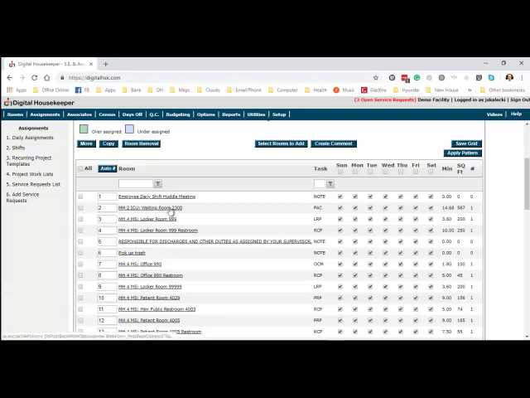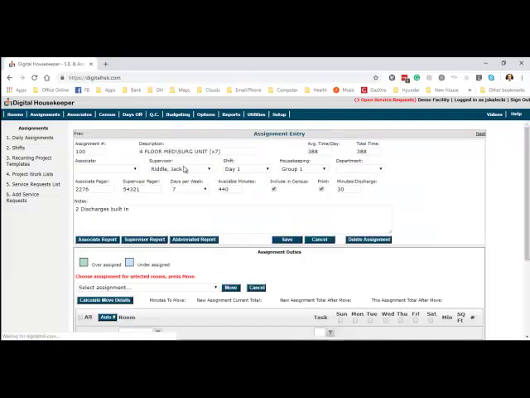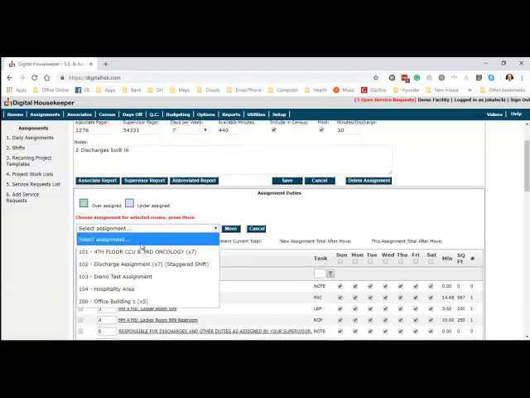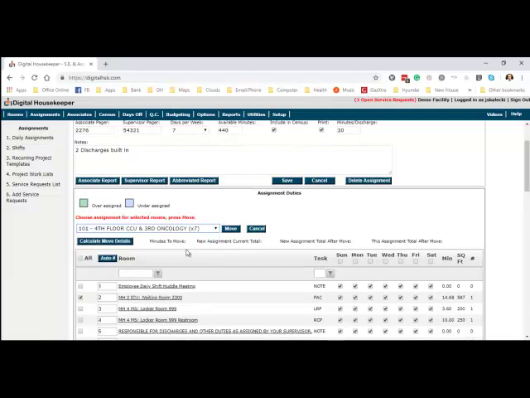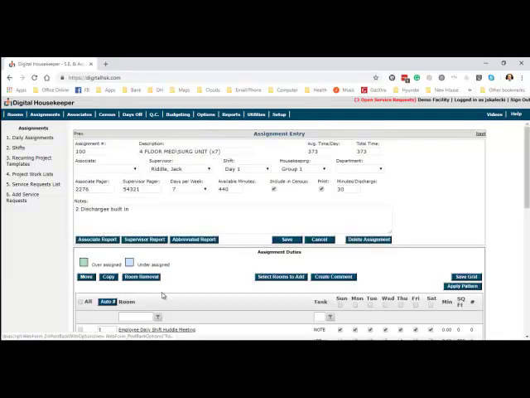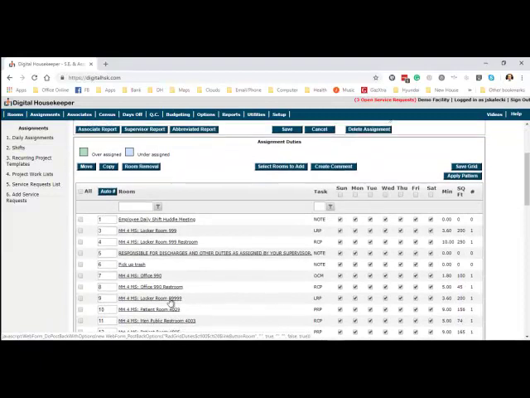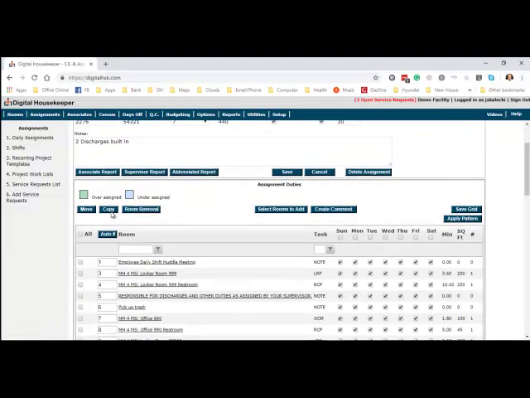If I want to remove a room from an assignment, check the line that I want to remove, click room removal, and the room will come off. Or if I wanted to move it to a different assignment, click the move button, select the assignment you want to move it to, click the move button, and it goes from this assignment to the assignment you selected. Copy will allow you to duplicate this room and leave it on this assignment and also put it on a second assignment.